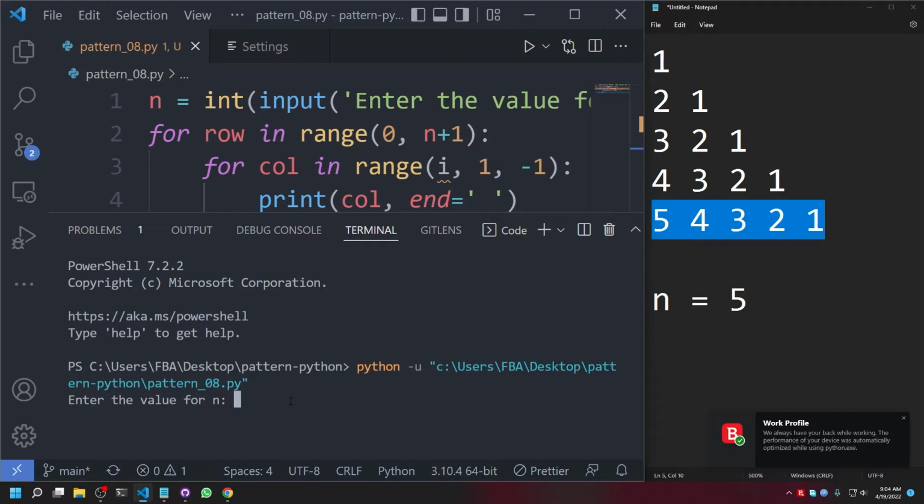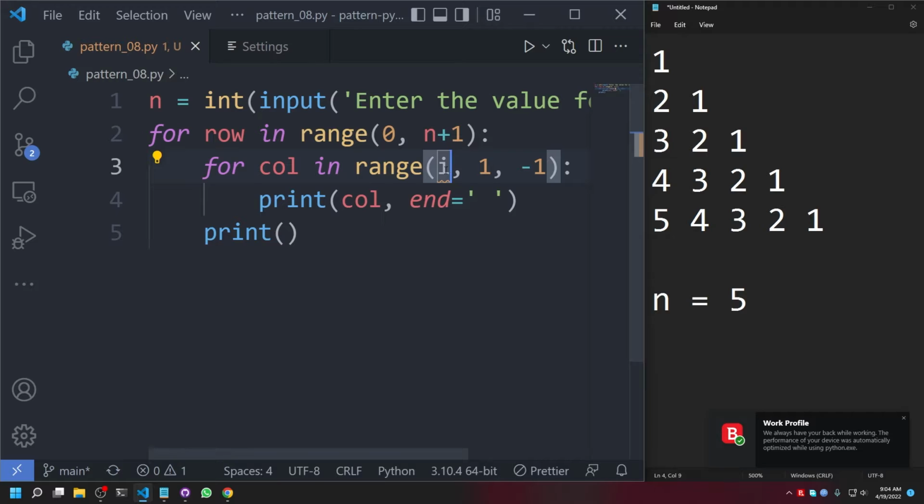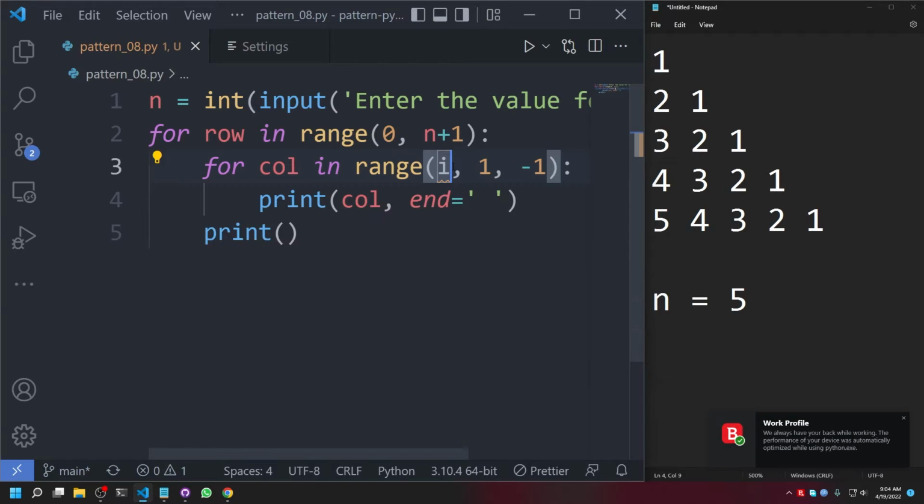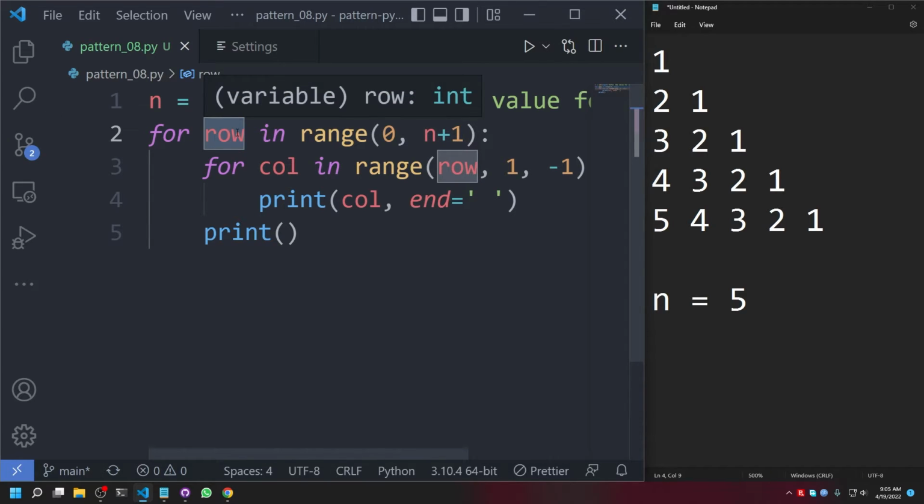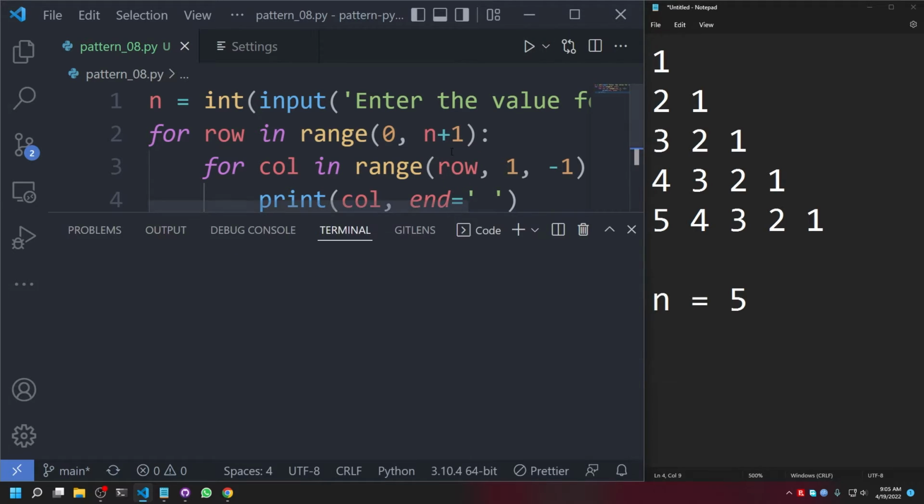Enter the value for n, let's say 5, like this, and oops. Yeah, I'm extremely sorry because I haven't initialized. i is not defined. All right, I don't need to use i, as I have used row instead of i here, right? This is row, not i. Earlier, most probably I used i and j, so that's why I forgot to change the variable name, as I have changed it here. So let's run it again.